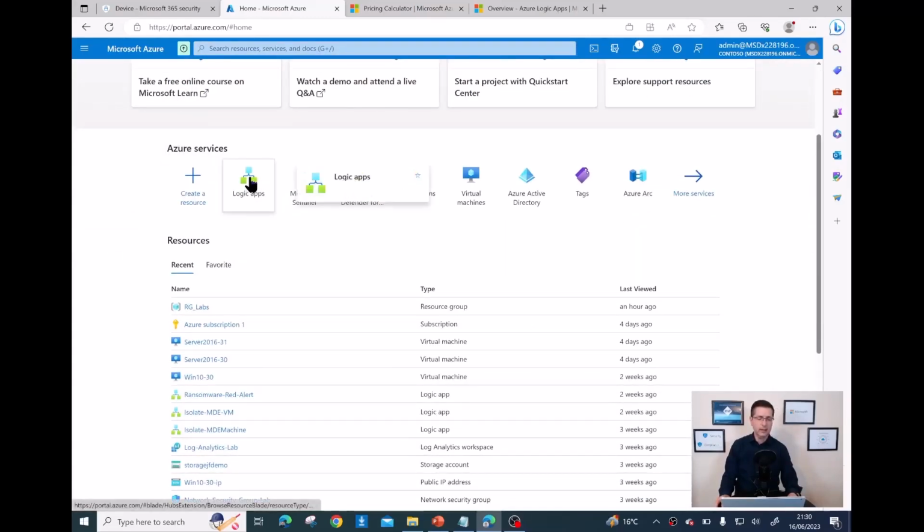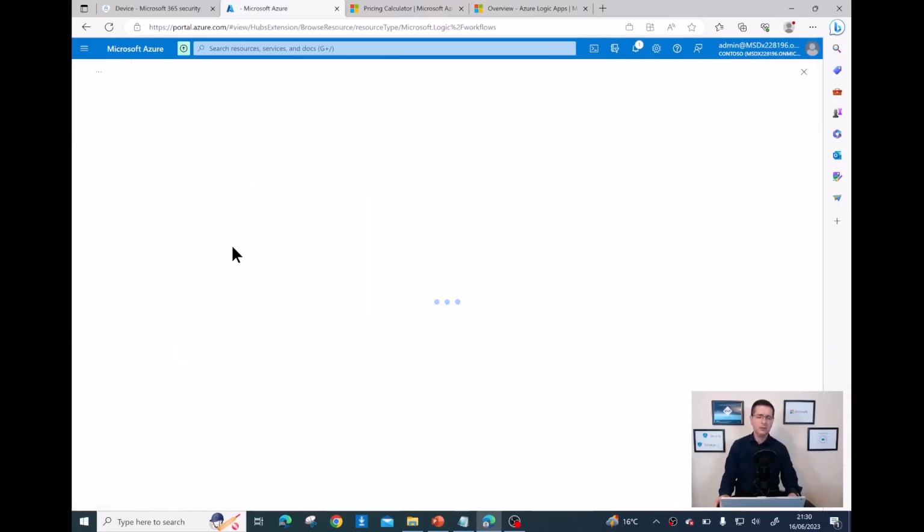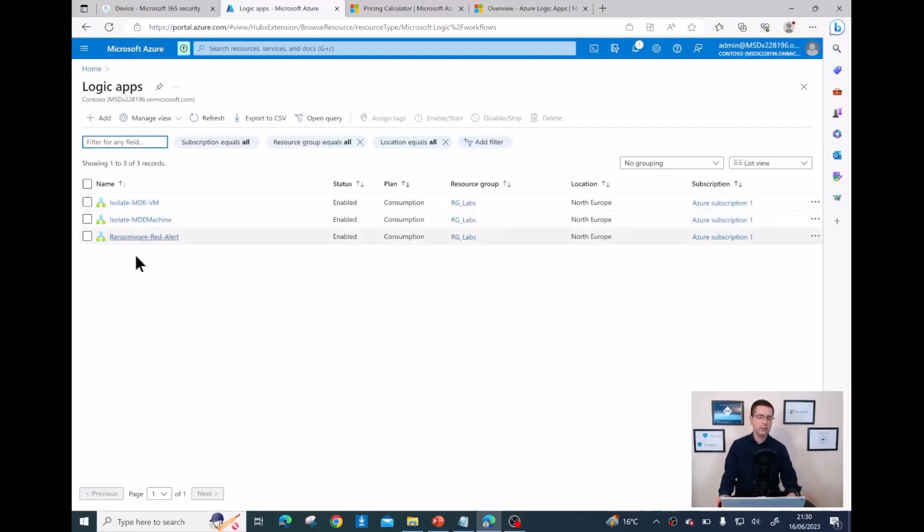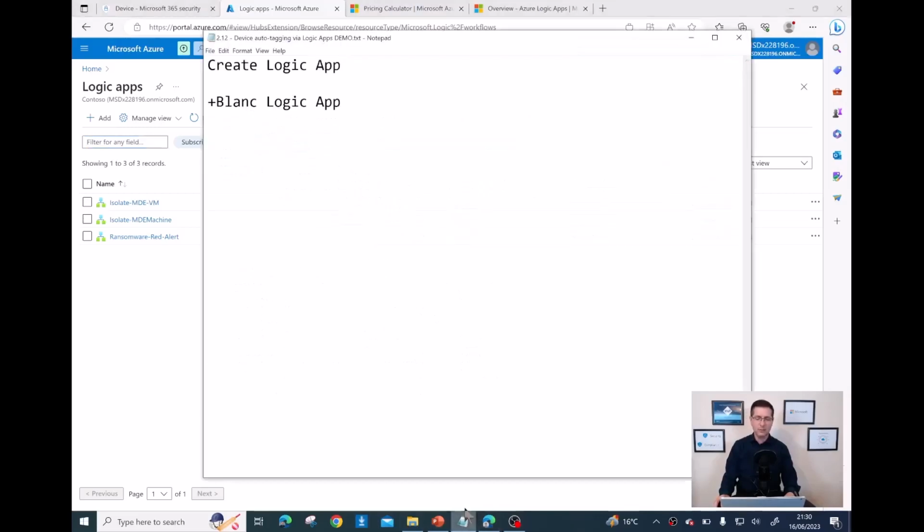If I select Logic Apps, I now have, I think, 2 or 3 workflows I already created to do the Defender for Endpoint device isolation. I have another one here to do the ransomware red alert. But anyway, don't worry about that. I want to create something from scratch, just to guide my thoughts when I'm running this demo.